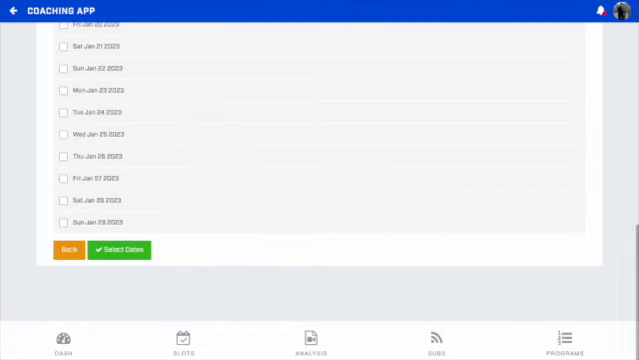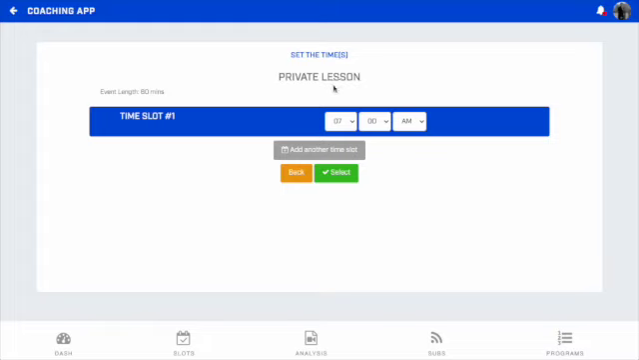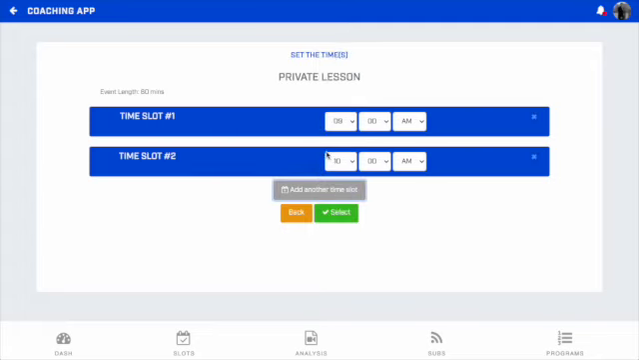So this is the time slot wizard. This is the date selection process. So you select the date, you pick the time or times that you'd like to offer this specific event type. So we're going to offer private lesson at 9 a.m. and 10 a.m. I just click that add another time slot button.